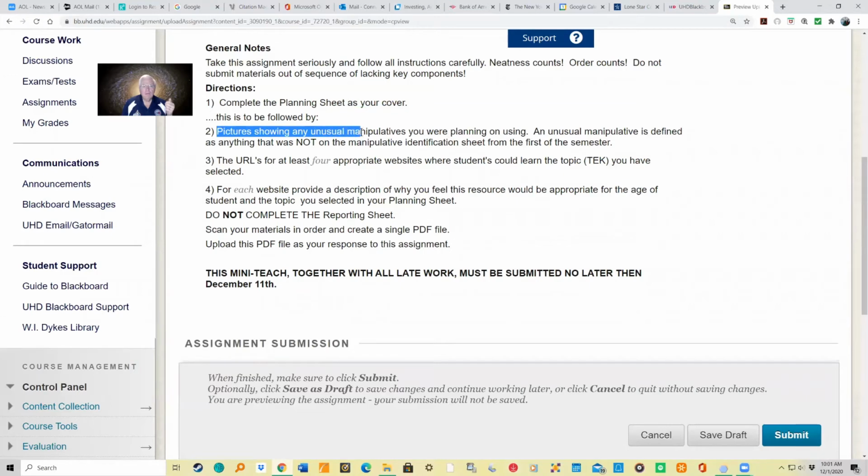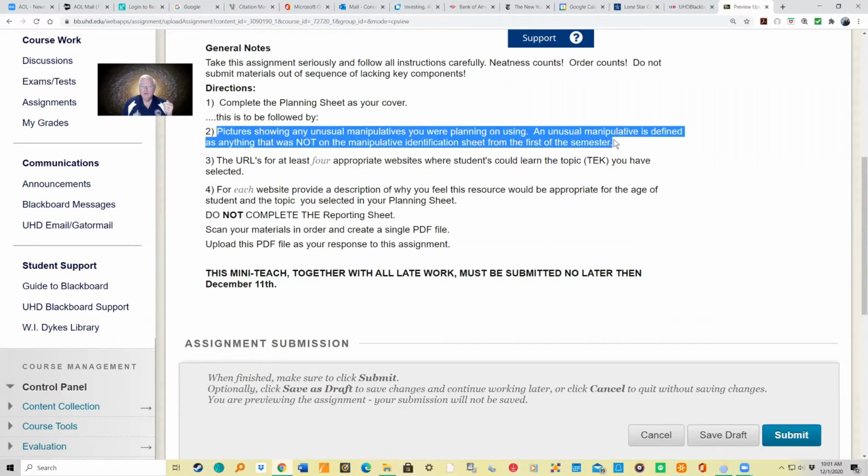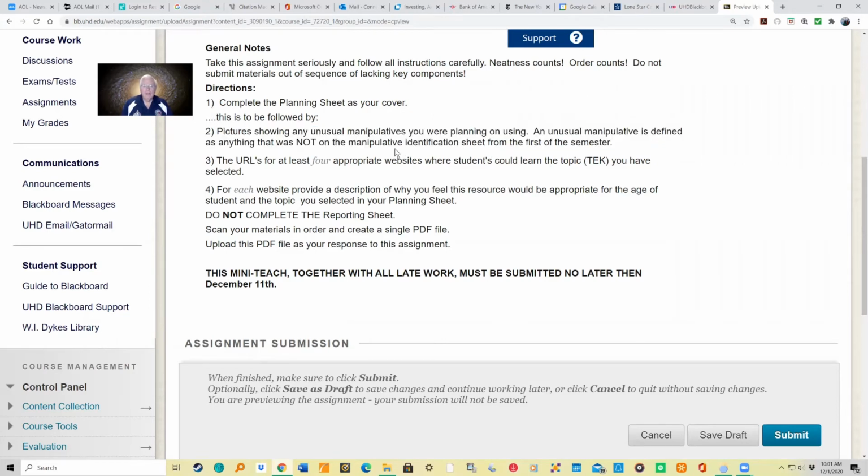You will then put a picture of the manipulatives. I'm going to encourage you to take a picture of every manipulative. We did not use the manipulative identification sheet this semester because you were not in the schools and were not able to see the manipulatives in action. Here is what we're doing instead.